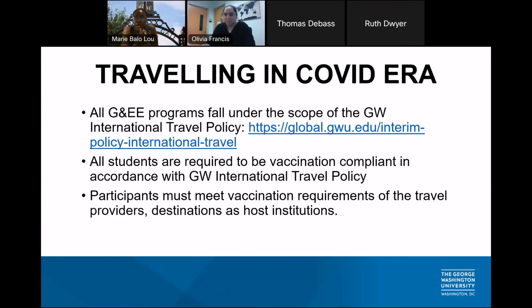All students are required to be vaccination compliant in order to participate in any of our programs. In addition to the GW vaccination compliance, all participants also must meet the vaccination requirements of the travel providers, the destination, and the host institution. It's very important to note because we do not have control over those items. So if a specific country asks us for a specific number of shots, you need to meet that in order to go to that destination. So you basically have to fit both the GW policy and the host destination, institution, or travel provider policy.